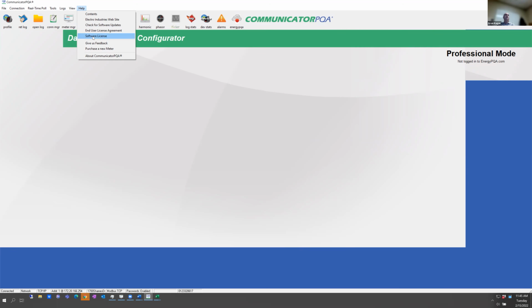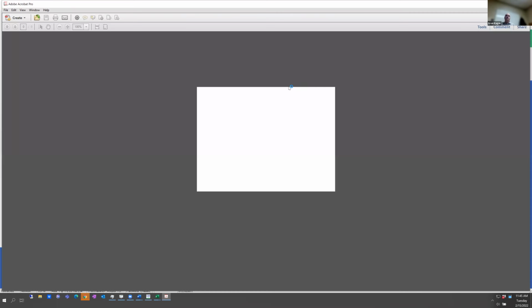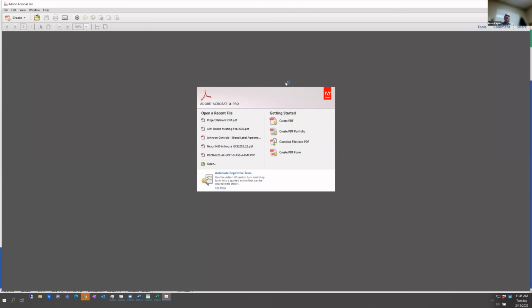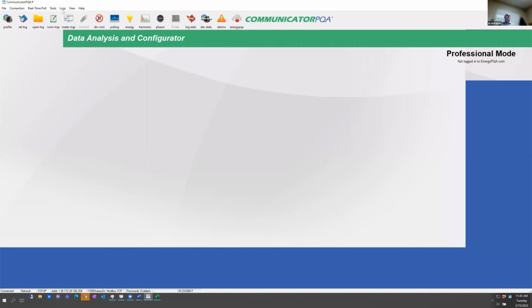End user license agreement, software license. And if you click here, it'll actually load up a full instruction manual. Eventually, it's a big file. And so that, in a nutshell, is the software. That's how it works. This was our basic training for Communicator software.